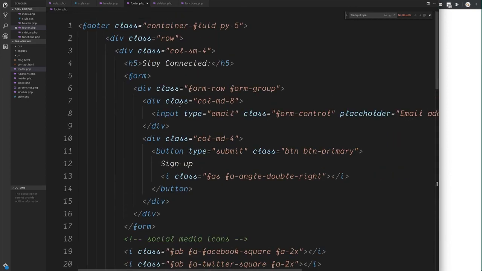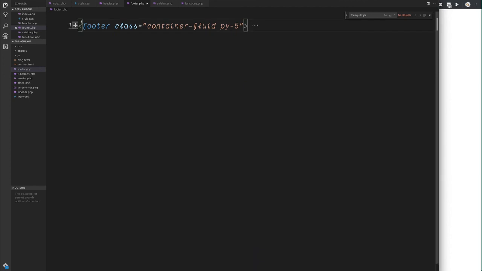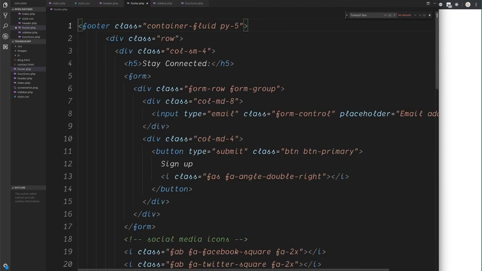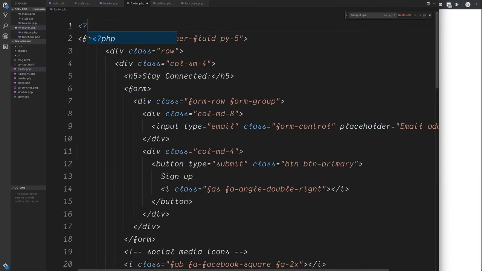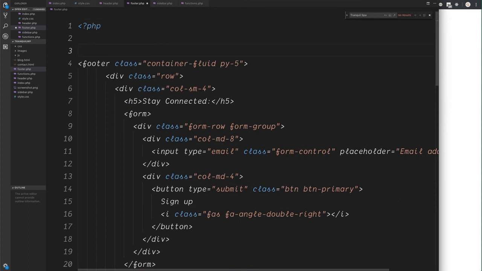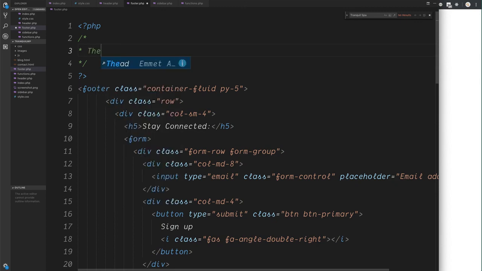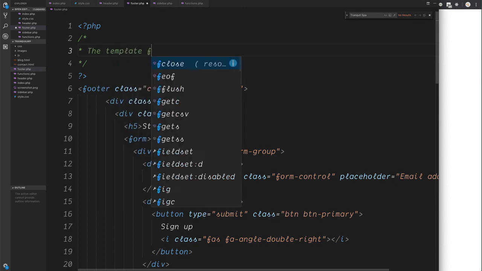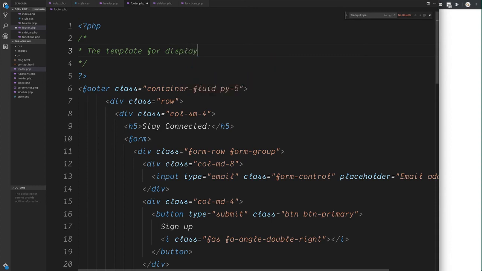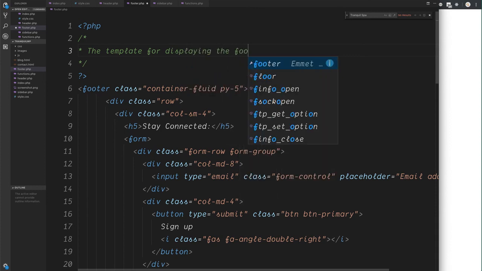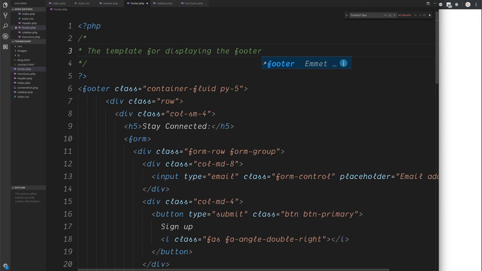We also need a PHP comment up at the top of the file. So just before the footer, open and close the PHP. And this is going to be the template for displaying our footer. And give this file a save.